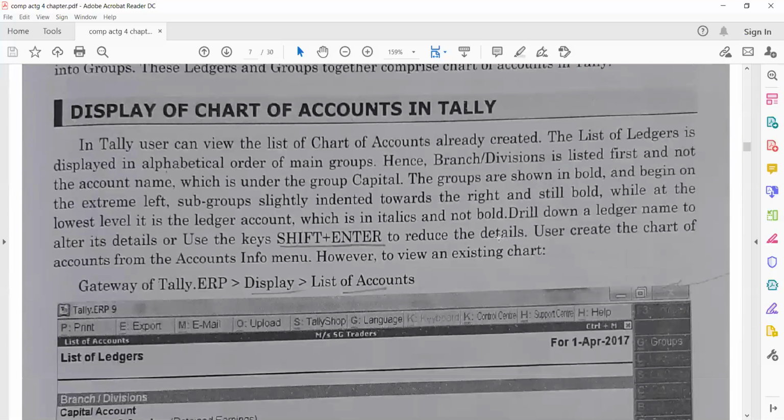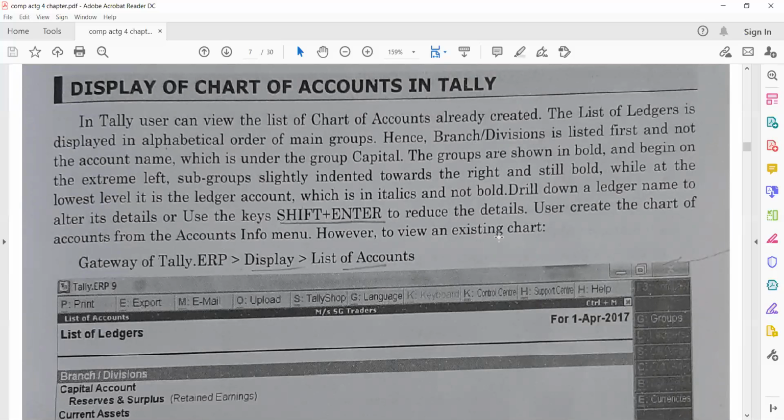Next, display of chart of accounts. Guys, we have a few steps. If we know them, we can learn how to use Tally. First we have to do creation of company, next selection of company, creation of ledgers. Basically we have to create ledgers, okay? Next, after creation of ledgers, we can alter the ledger, we can display the ledger, we can delete the ledger. Alter, display, delete. So these items are there.